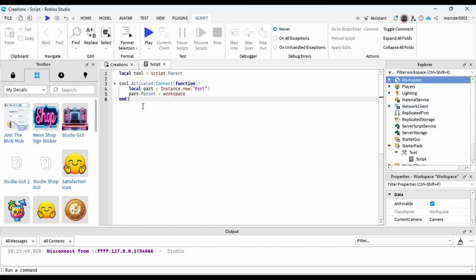All that we're concerned with right now is that our part is going to be created in the workspace. So that's everything we need. And really this actually accomplishes exactly what we set out to do. When we activate it on the computer, that would be clicking, it is going to create a part in the workspace. So we can go ahead and test our game here.